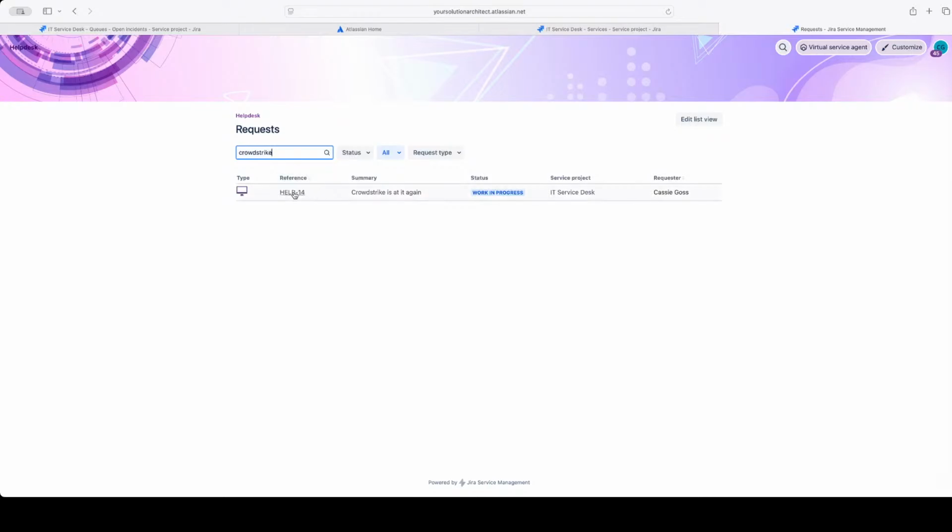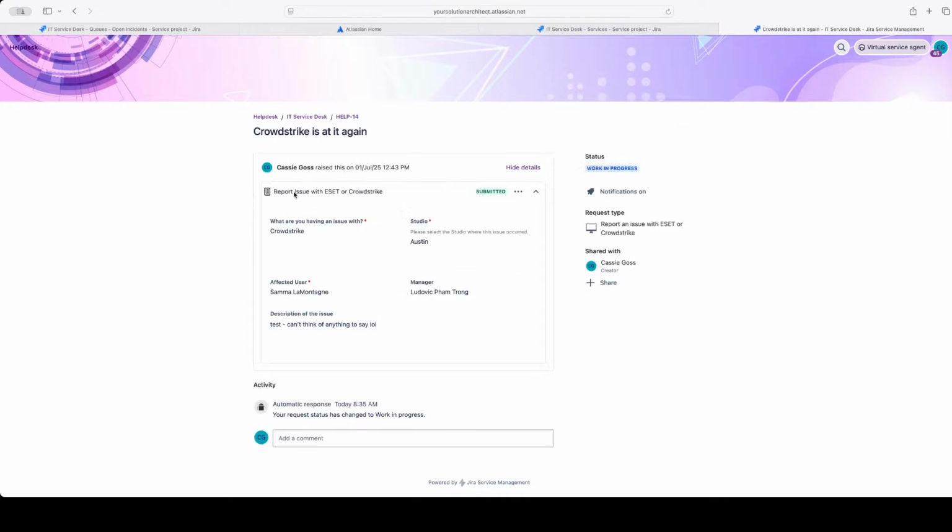So now that I found my ticket, I can come in here and I can open it up and I can take a look at everything. And then I can come in here and comment and carry on with my ticket.